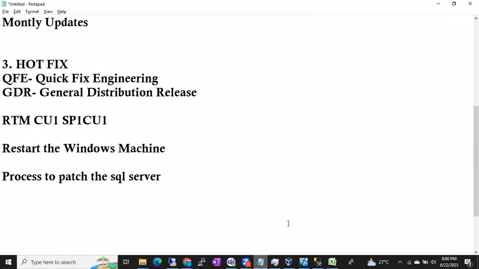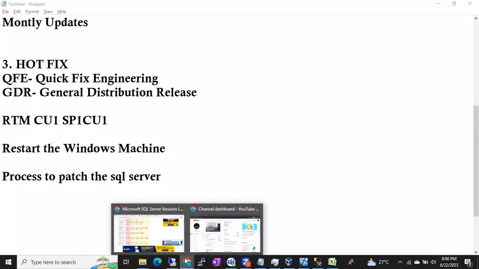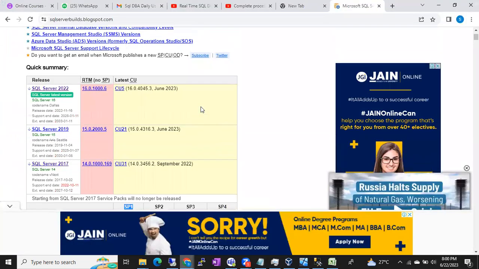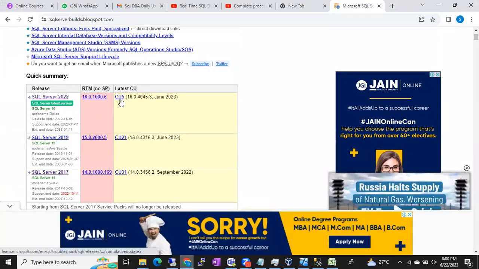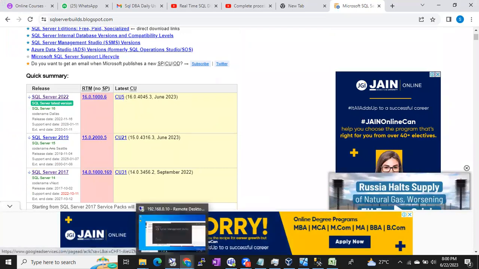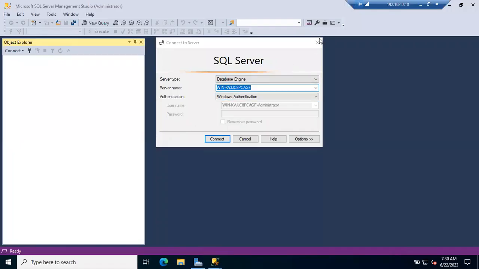So first of all, it's not like, okay, Microsoft released an update. Microsoft released this on SQL Server 2022. We have CU5. So my server, if you see here, how can we find out whether my SQL Server is patched or not? Very simple. We have to connect to this. Let me show you before connecting.